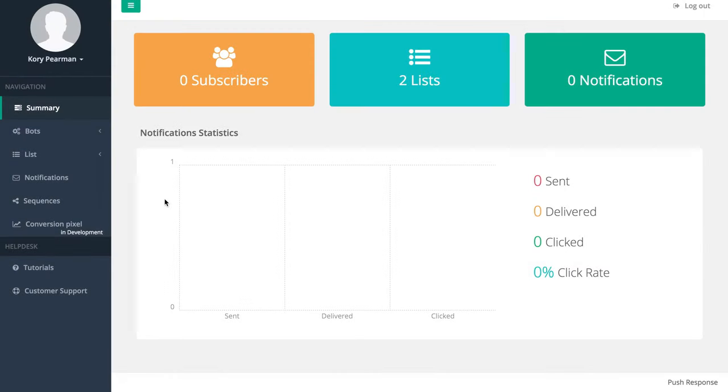During this quick demonstration, I'm going to walk you through the software, show you exactly what it looks like and how it works. When you first log in, you're going to see the dashboard, where we have a nice little breakdown of our statistics related to our account. We can see our subscribers, the list that we have, the notifications that we have sent, and the notification statistics once we start sending out those notifications.